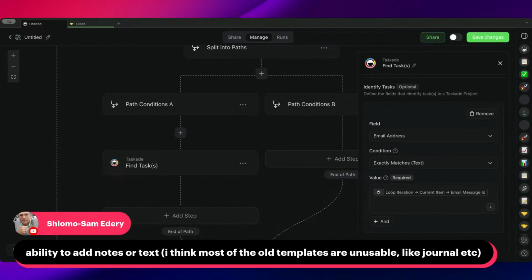So yeah. Ability to add notes or text. I think most of the old templates are unusable, like journal, etc.